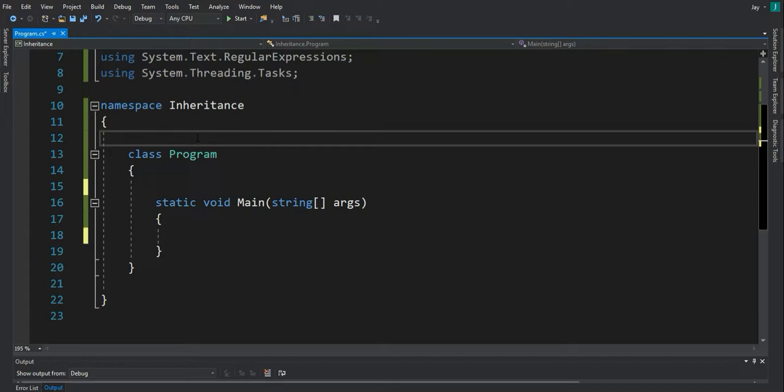We can have a base class, or you can call it parent class, with properties in it, which are the fields and the methods. So we can also have a derived class, which is the child class, that can inherit the properties of the parent class and also implement it as well. I'll show you how it works.